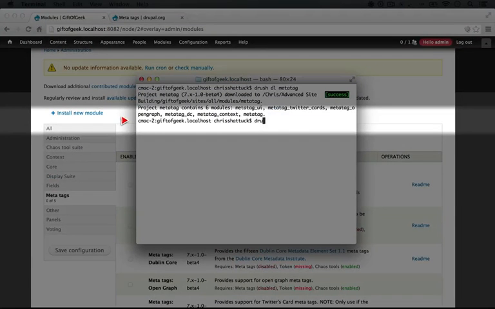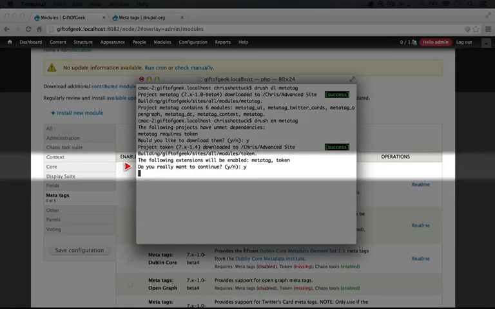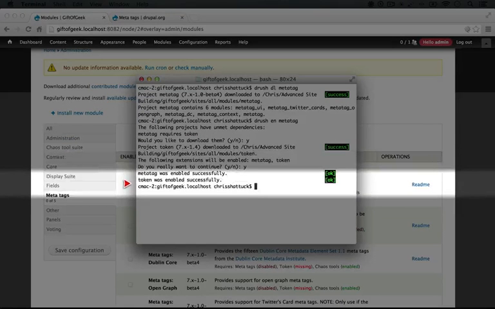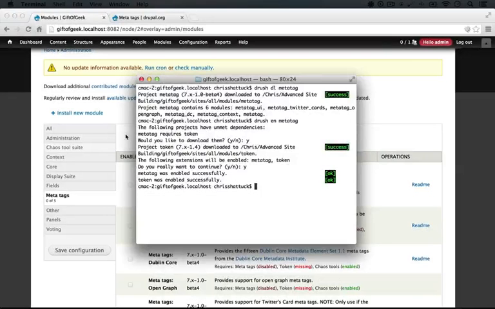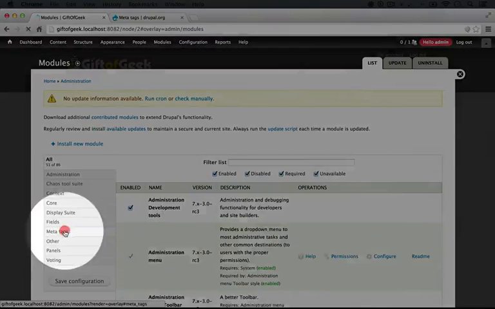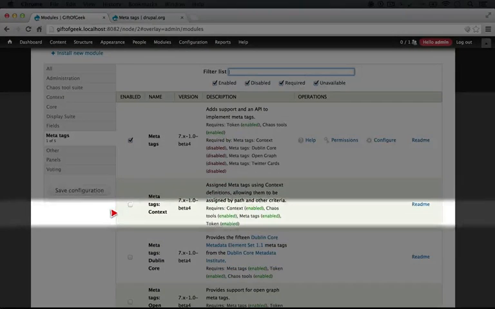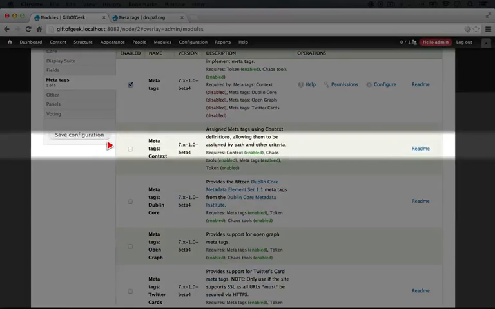I'm going to go over to Drush, and I'm going to type drush en metatag. I'm going to type Y again. Okay, so token was enabled, and I'm going to refresh the page, and I'm going to click meta tags again and scroll down. So these other modules you can really ignore for now.